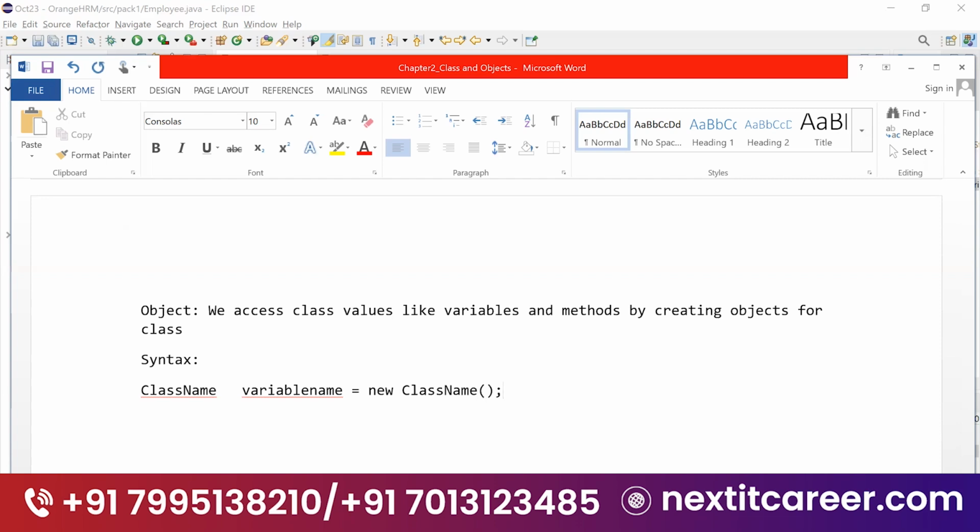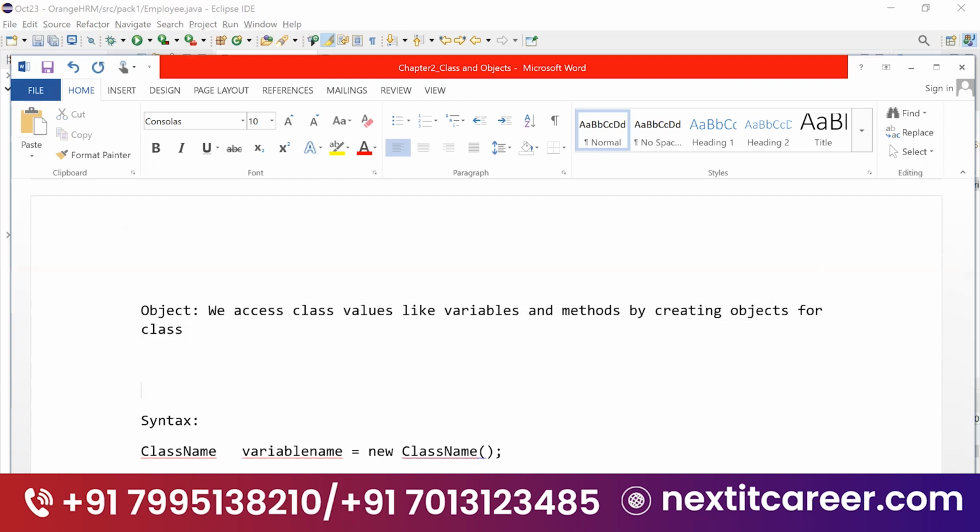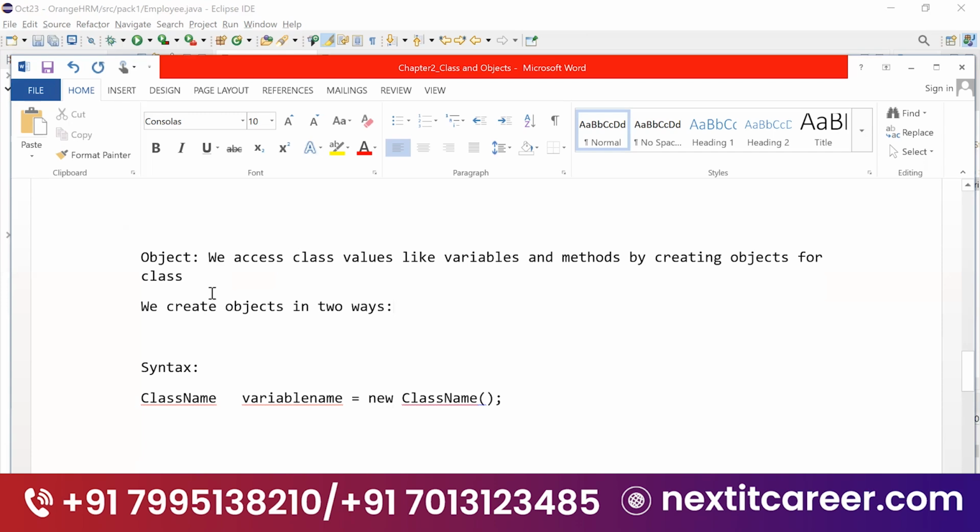Yes, madam. What is the doubt? This is the definition for object, sir. No, I will give it. We access class values like variables and methods by creating objects for a class. How can I create an object? Syntax. See here. Okay, one second. We create objects in two ways. Why are we creating an object? To access class values. So now I have to create an object. How many ways can I create an object? Two ways.